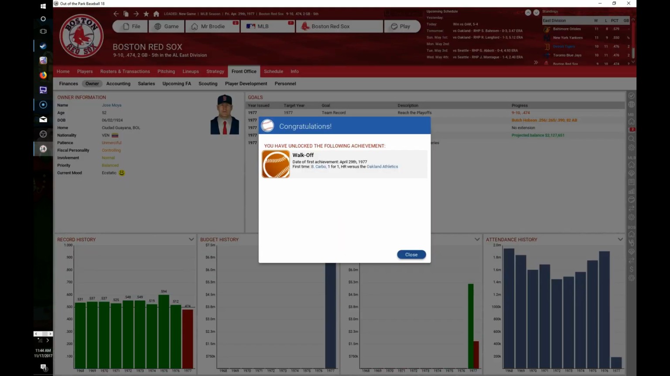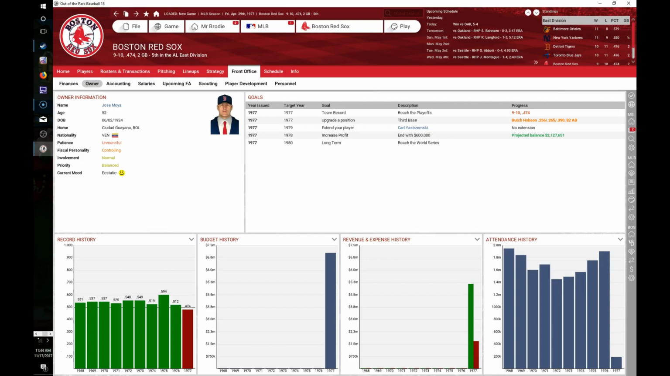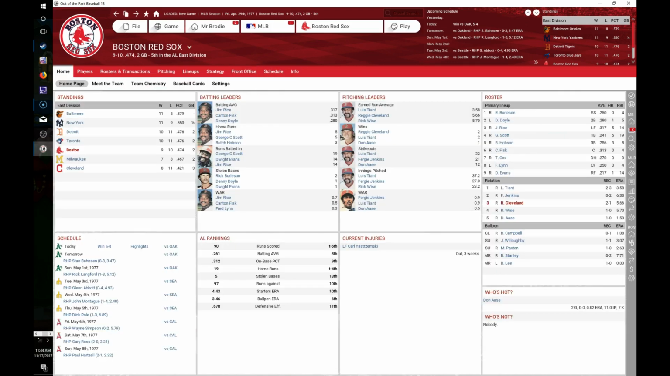All right, so let's look at the standings here. Walk-off. Yay, good achievement. Our first walk-off. Excellent. So let's go to the home screen here. So that'll put the Red Sox at 9-10. That's good.